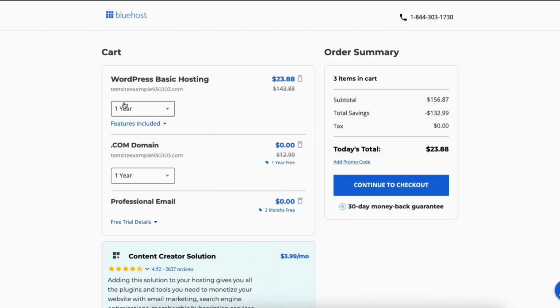You'll see your hosting plan here. If you click from the drop down, you can select the term for your web hosting purchase. You get the lowest pricing with the 1-year term. You'll see the add-ons here. If you don't want any of them, you can click the trash can icon to remove them.